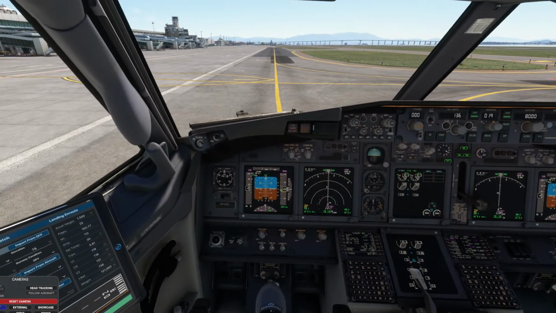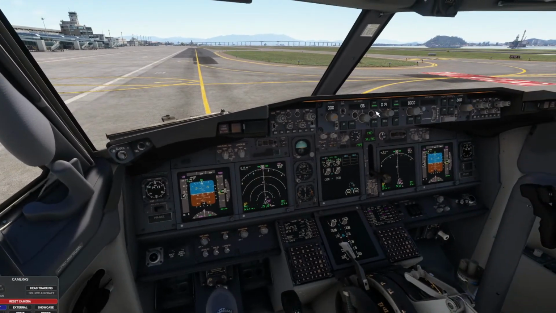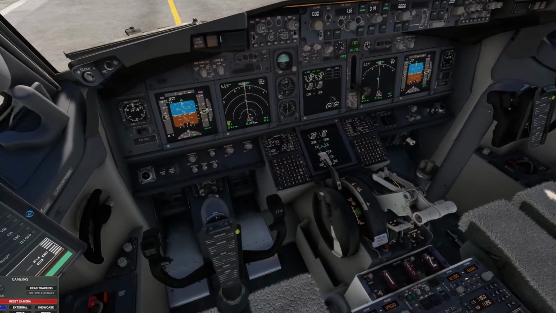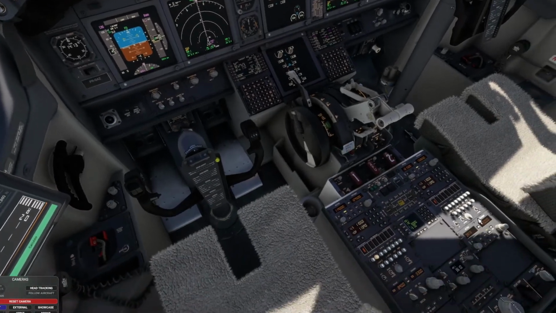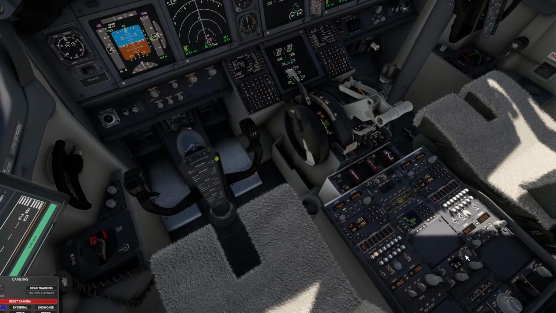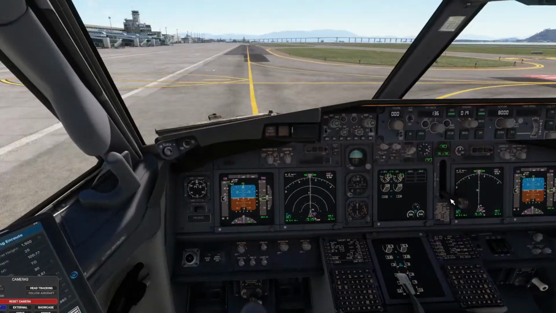3-1, was it 3-6 for VREF? Yes. Okay, so 36019 or 8,000. And let's go straight up to TRAs. Pretty short taxi.